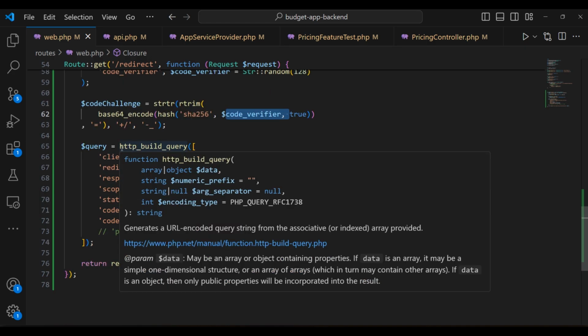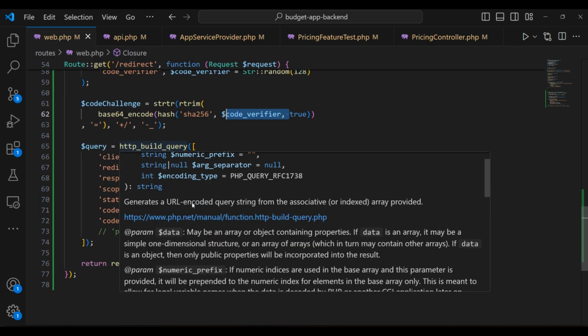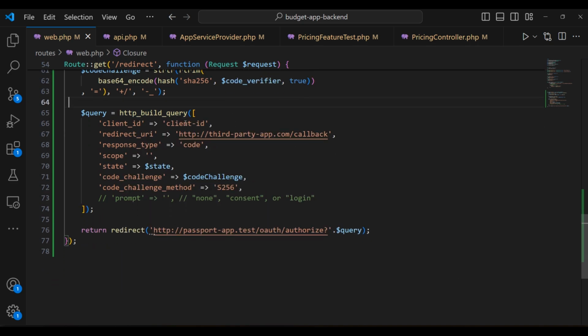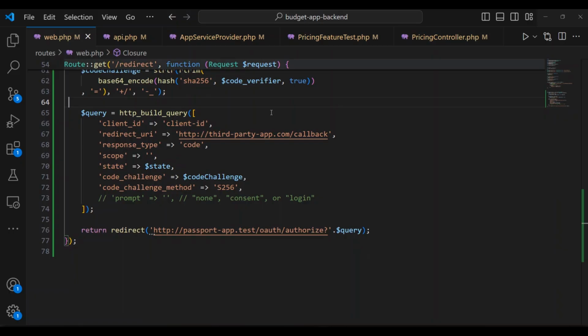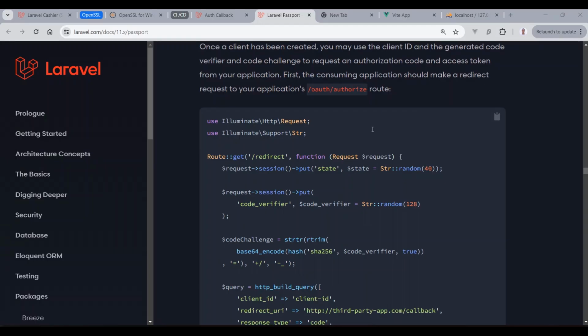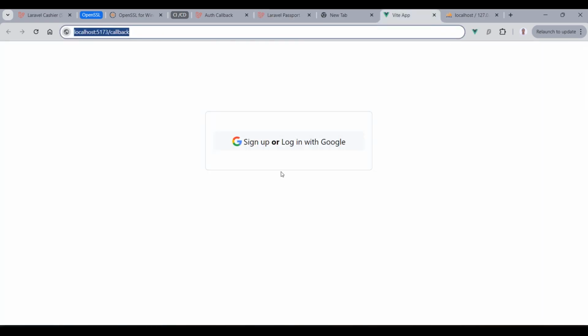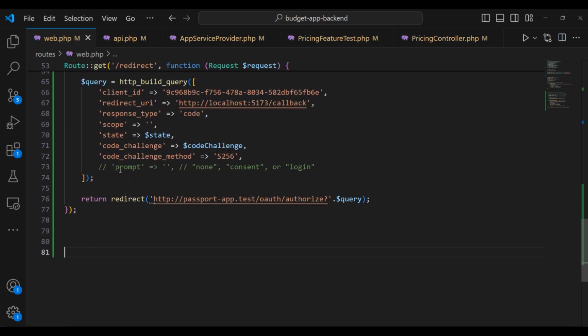We are going to use http_build_query, which generates a URL-encoded query string from the associative array. And then here we need to pass the client ID. I'm gonna grab it and we are going to pass it right there, but also the redirect URL. Here I'm gonna go to within the browser. We got right here the redirect URL. And for the prompt key, we're gonna pass here the value consent.